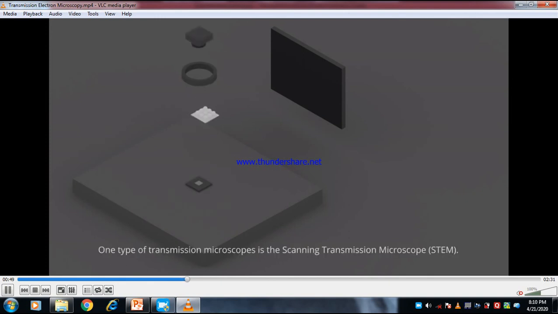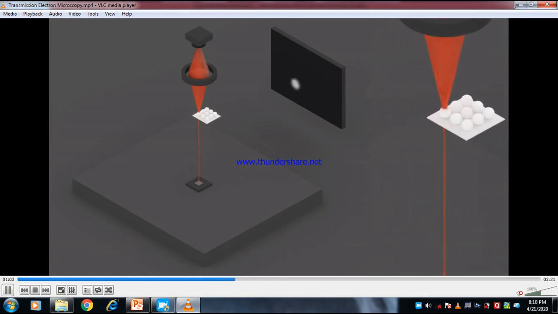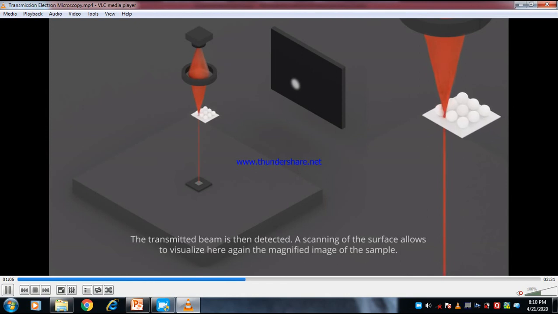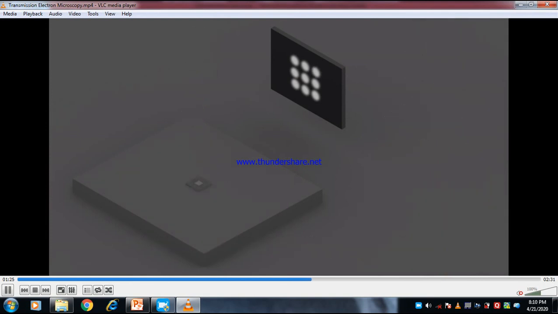One type of transmission microscope is the scanning transmission microscope. Here the electron beam is focused on a specific point. You can see here the first one, which is the transmission, and this is the scanning transmission, another type. So how exactly does it scan here? When the beam passes through each atom of the sample, it gives us the image. Each point will be analyzed by using the electrons. We get this in this way. So this is one of the methods or devices we have.